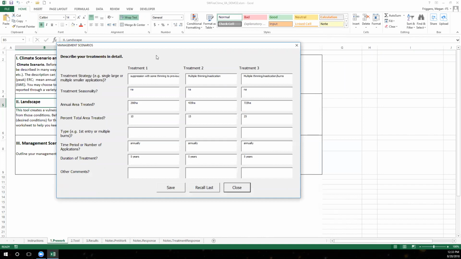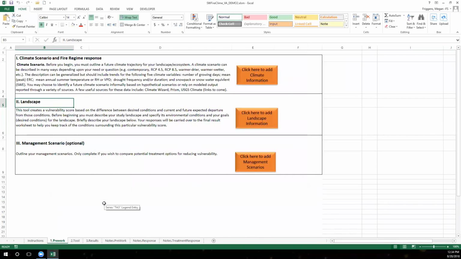And then finally, here is the module where you record, and I've just put in, this is totally made up stuff, so don't read into it too much. But this is just, again, for the user's help, or I guess exercise for the user to get in their mind exactly what they want to compare. And then, of course, it's good for notes later too. But what kind of treatment are you talking about? What's the seasonality? What's the annual area? Percent of total area, et cetera, et cetera. And again, it doesn't contribute to the score, but it's really important note taking.